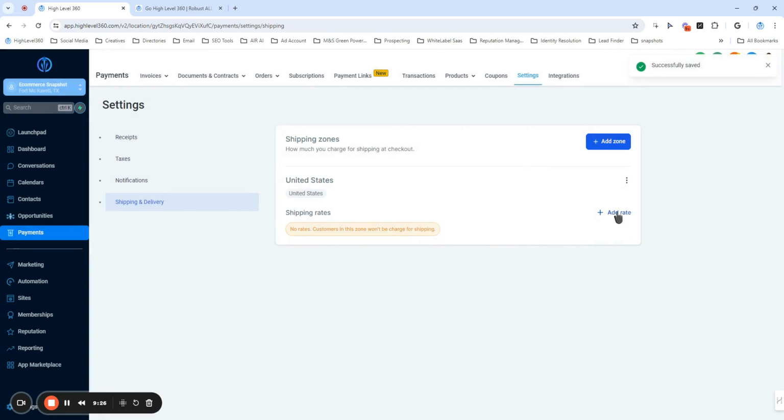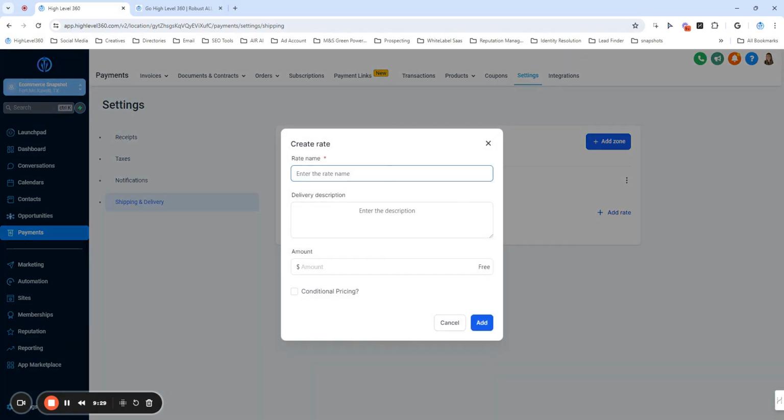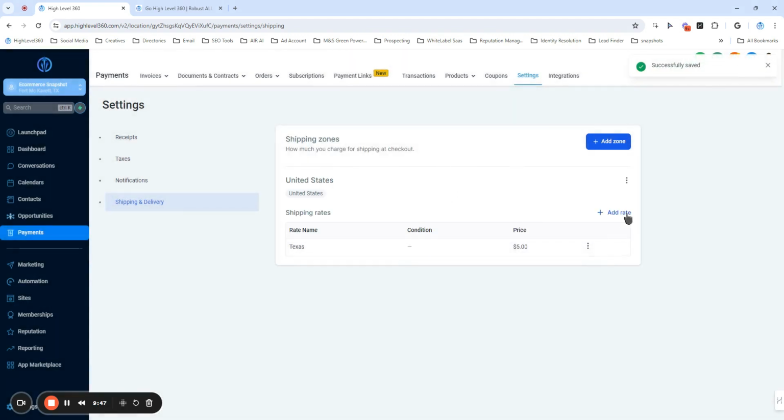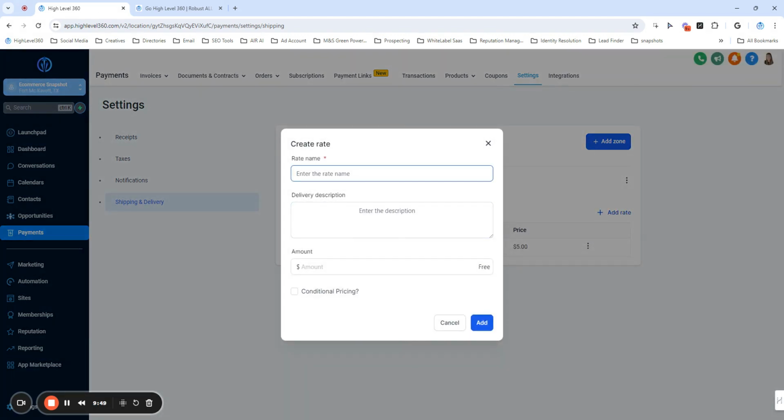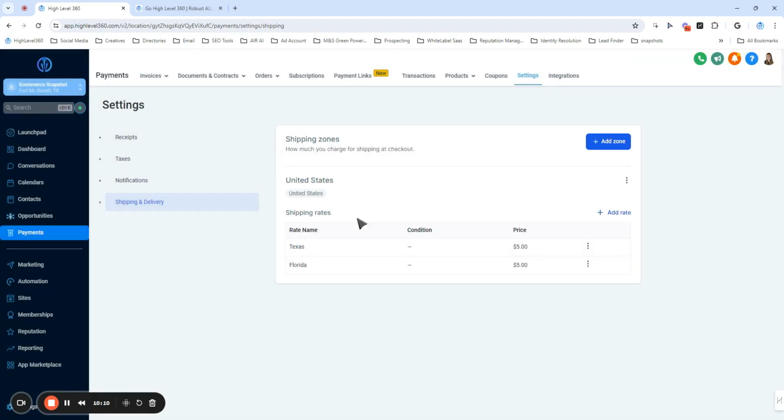And now you can add your rates here. This you could do based on the state. For instance, we could do Texas. Go ahead and hit add, and then you can add another rate. That is your payment settings.